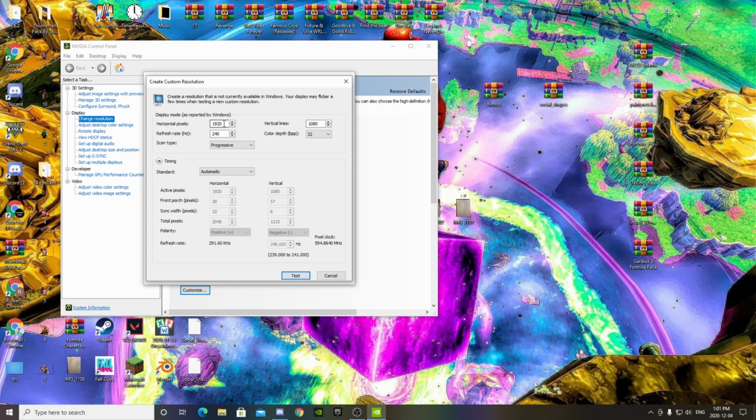So you can do so many resolutions. My favorite and pretty much the most popular is 1750 by 1080. So I type in 1750 horizontal pixels and leave the vertical ones at 1080. Some people play 1722 by 1070. There's a bunch of different ones you can choose, but my favorite is 1750 by 1080.